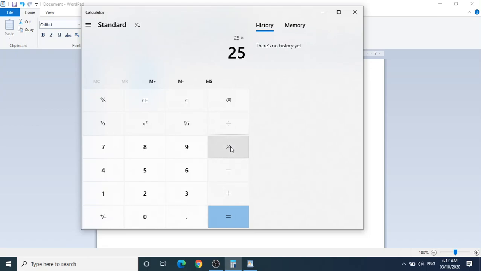Now 25 multiplied by 45 is my first sum. I will press equal to. So the answer I get is 1125. You have to write it down on your page number 20. Then you are supposed to clear it. So from here you press C, and it will get cleared.